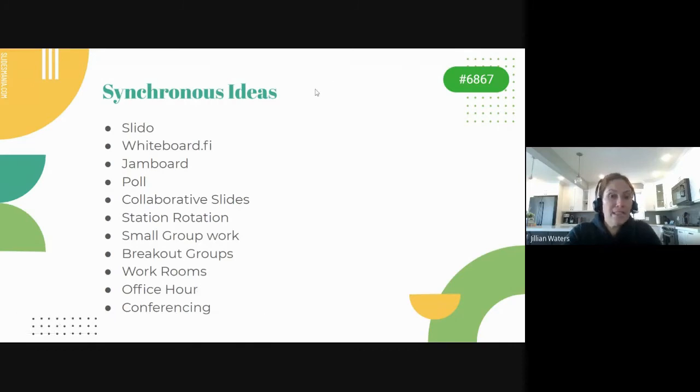Some different synchronous ideas that teachers have tried and worked really well. Slido does work great for students to engage in learning and to gauge what they found. In the first session today, I just heard about whiteboard.fi, which allows each student to have their own interactive whiteboard. So if you were a big fan of the non-permanent surfaces, then that could be something that you can use. Jamboard, the poll features. Collaborative slides works really well for group work, having each group have their own slide, and it's an easy way for you to pop in and out.